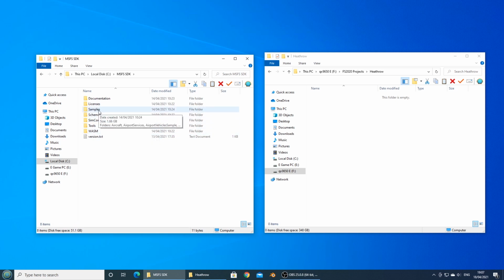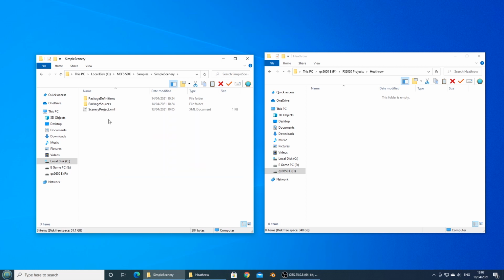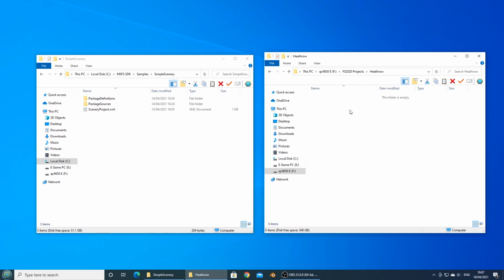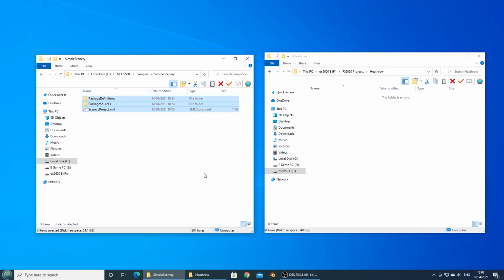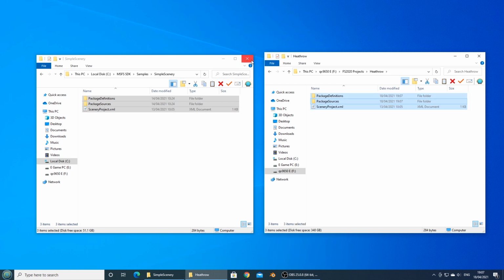So go into the samples folder. You can use a simple airport, but I just use a simple scenery, and then I just create an airport within the simple scenery. So these files here, I've created a folder in my projects called Heathrow. So that's in another drive. So just copy this sample simple scenery into the Heathrow project.